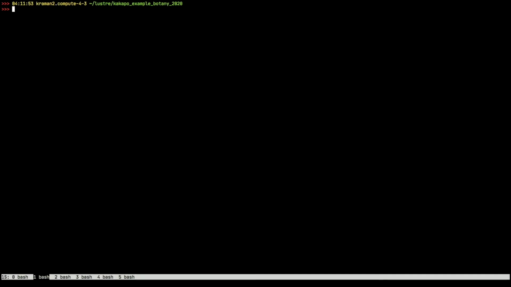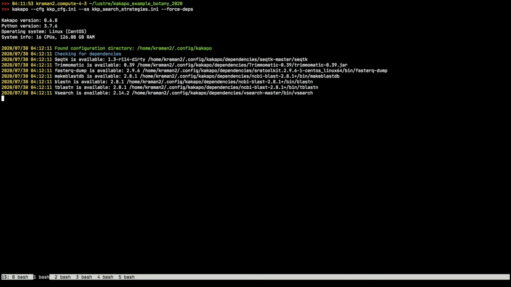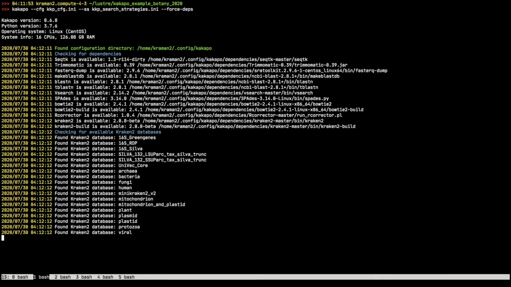To run Kakapo, you simply need to provide the paths of the configuration and the search strategies files. In this case, I am using an additional argument, force_deps, which tells Kakapo to ignore the system-installed versions of the various pieces of software the pipeline requires, and use the versions installed by Kakapo. I'm running on a compute cluster at my school, which has different versions of certain software, and this option makes sure I get consistent results regardless of what is installed system-wide. Before the analysis starts, Kakapo will check that all the required tools are available and will attempt to install the ones that are not found.